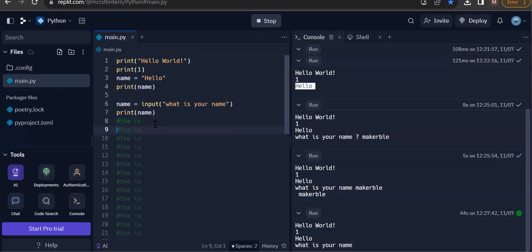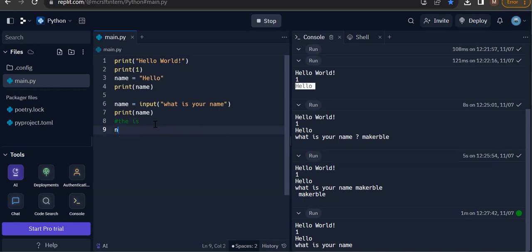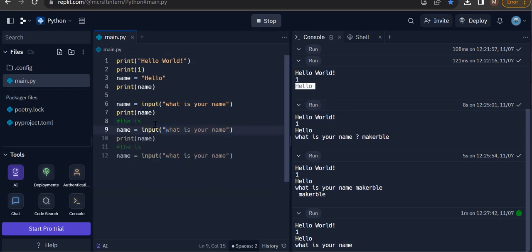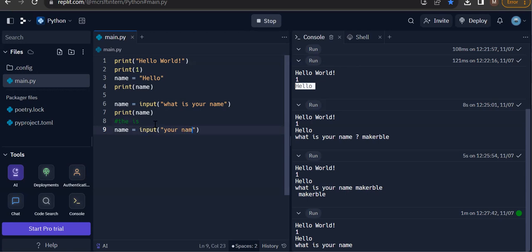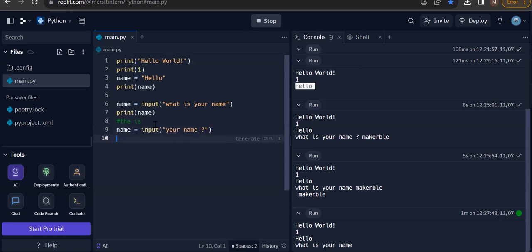Now, what is concatenation? Concatenation means mixing two different strings, or adding two different variables together, or two different codes together. Now, for example, first we do a demonstration here. I am assigning one variable name as name is equals to input, asking for the user name. Now, print function name.